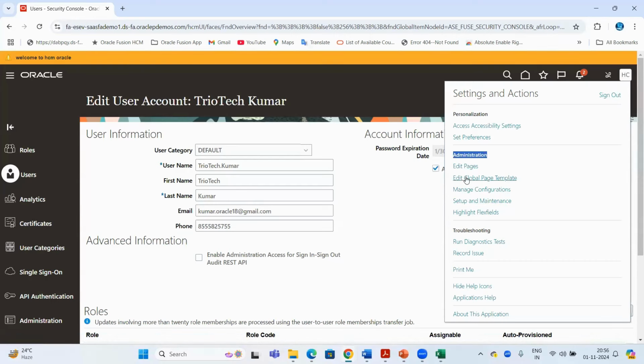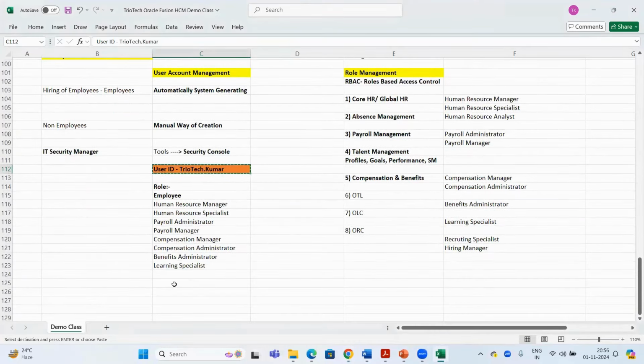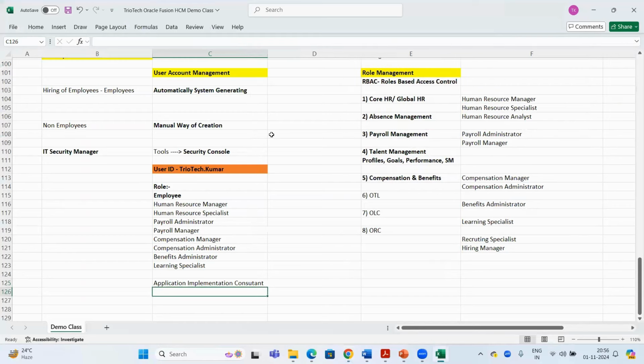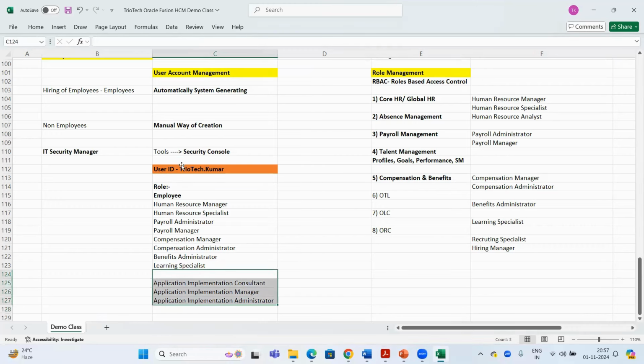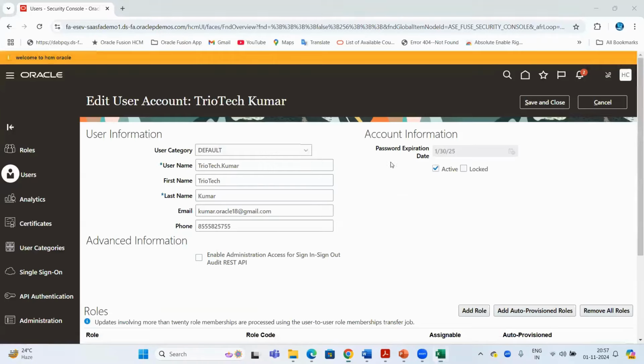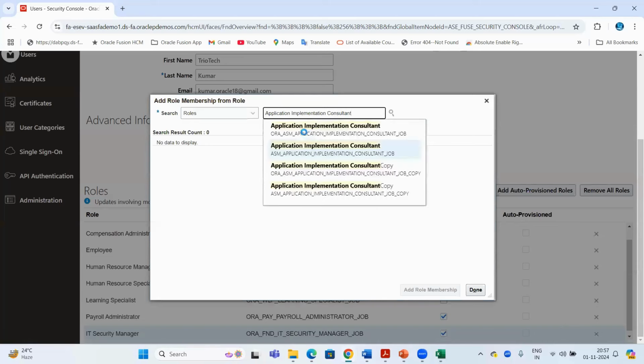So to have this administration access, team, there is a role called application implementation consultant. We have other roles also, team, for this admin access, like application implementation consultant, application implementation manager, then application implementation administrator. We have these roles available, team, for that admin area to give access to the user. So let me add them also so that we'll see how things are working. IT security I added now to Kumar. Now let me add more roles, team, something like application implementation consultant.